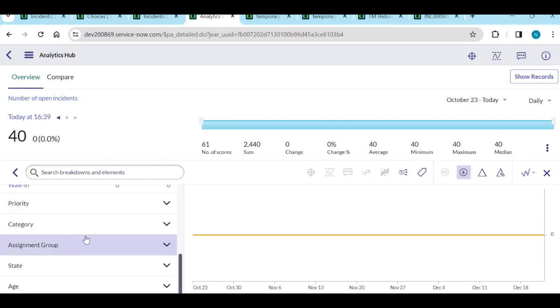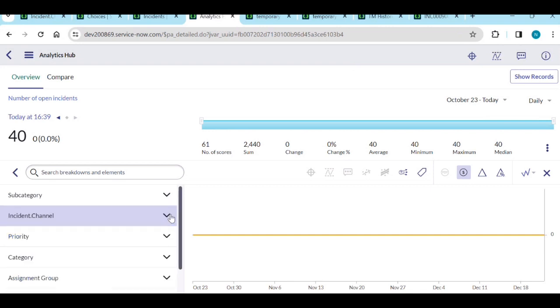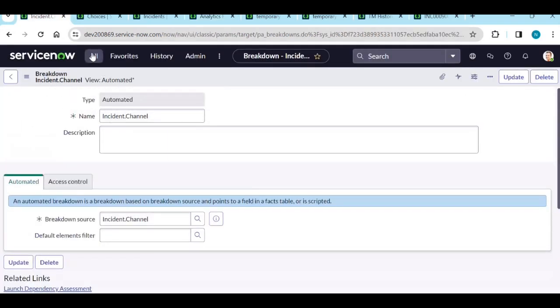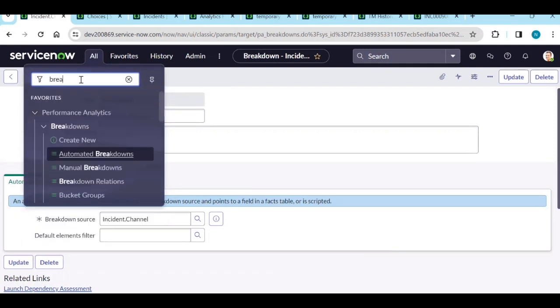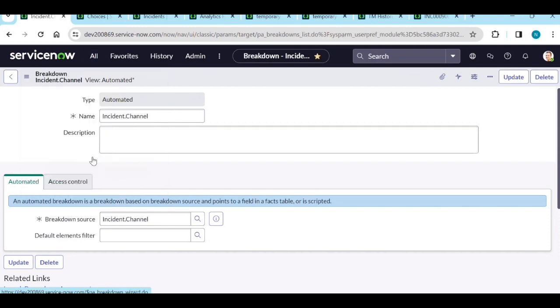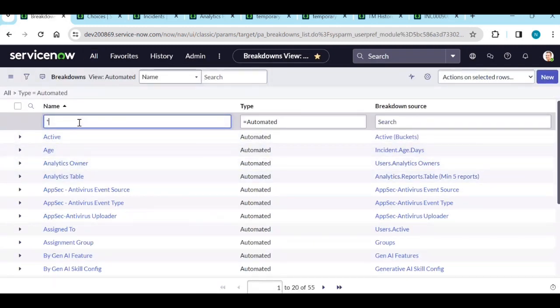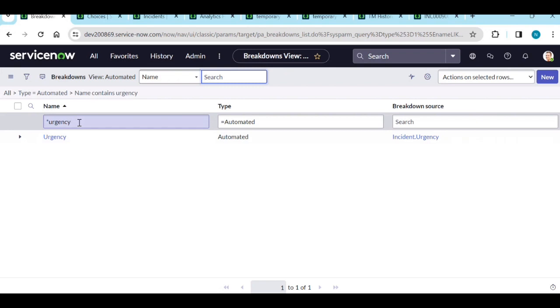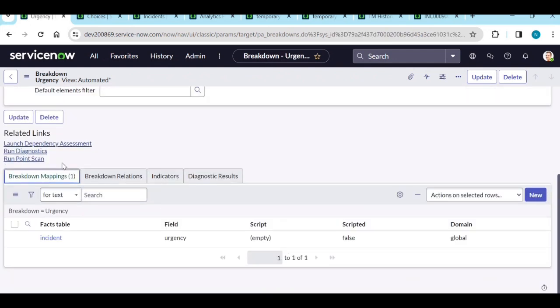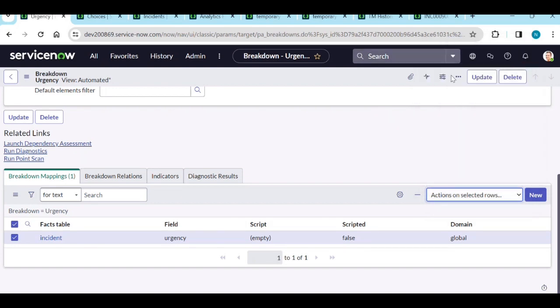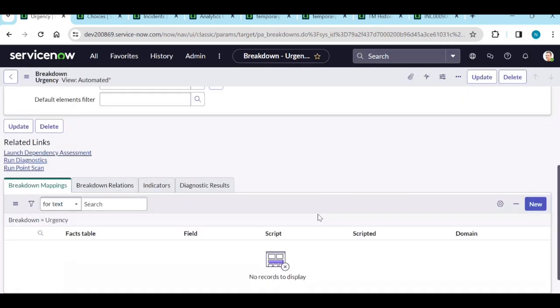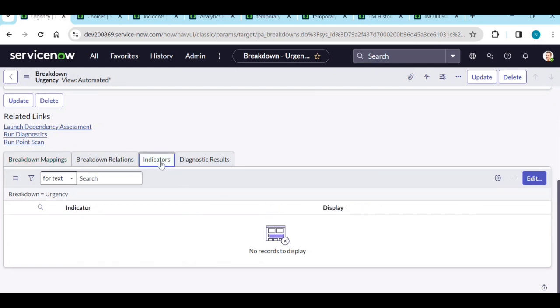Now, go to the breakdown, automated breakdown, and search with urgency. You have incident urgency. Open this breakdown, breakdown mapping, incident urgency you have, and there are no indicators here. For example, if I delete this breakdown mapping, now I want a breakdown for this indicator and breakdown mapping.